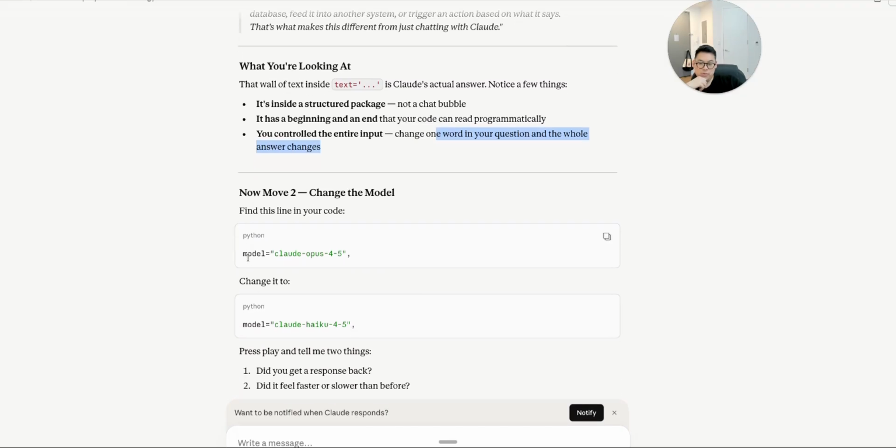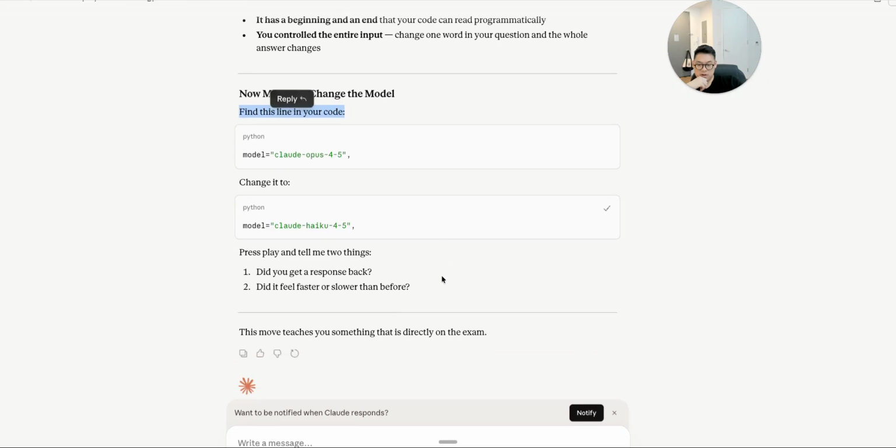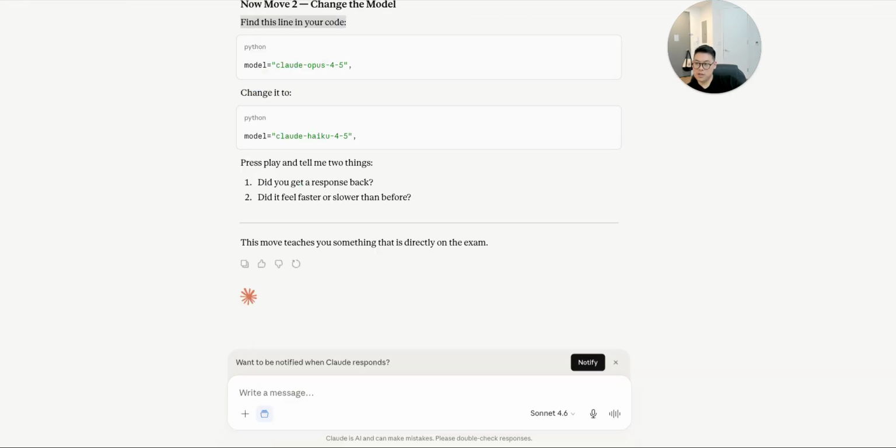Now, move 2, change the model. Find this in your line of code and change it to, okay, all right. So I'm going to pause here and let's find out what happens. So I changed it from Opus to Haiku, and this is the answer that it prompted back over to me when I changed the model from Opus to Haiku.